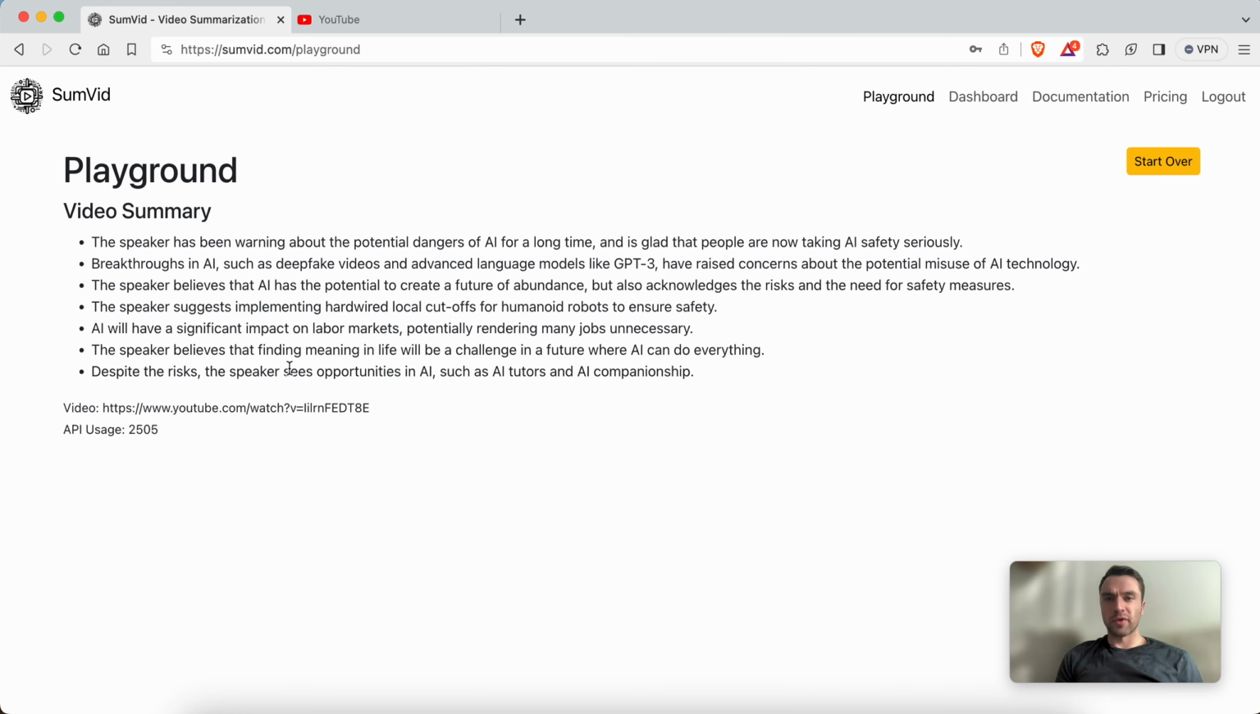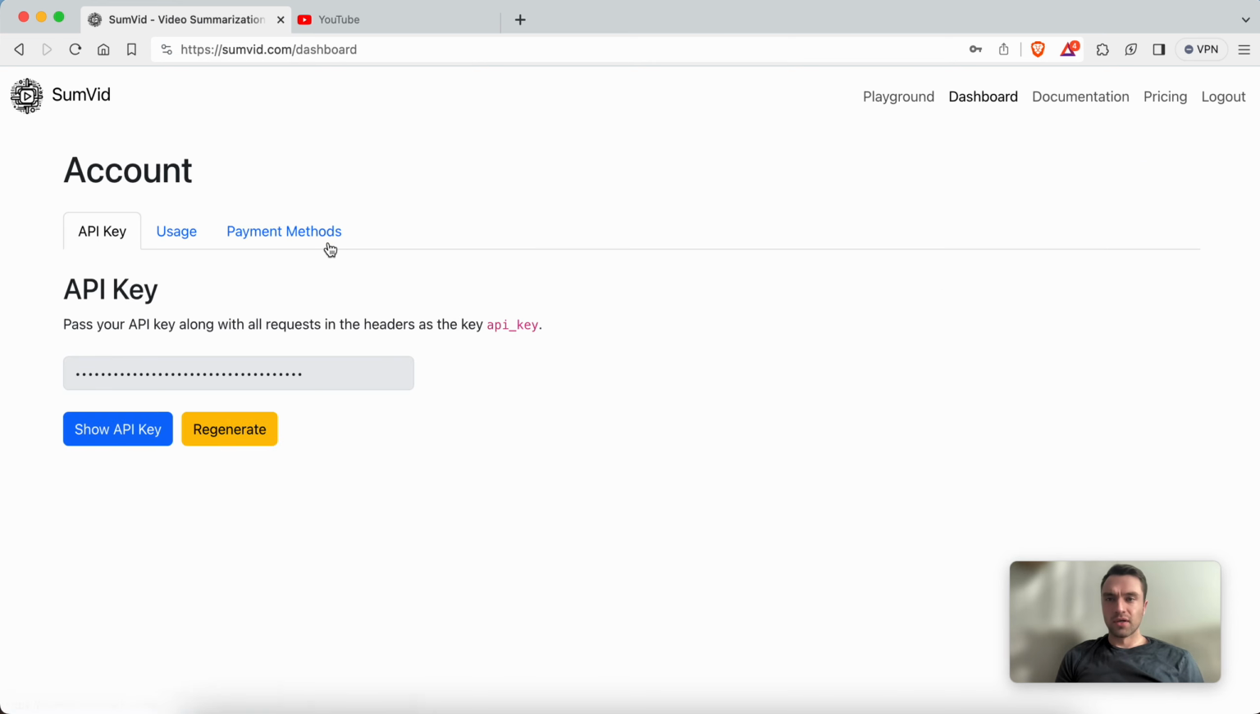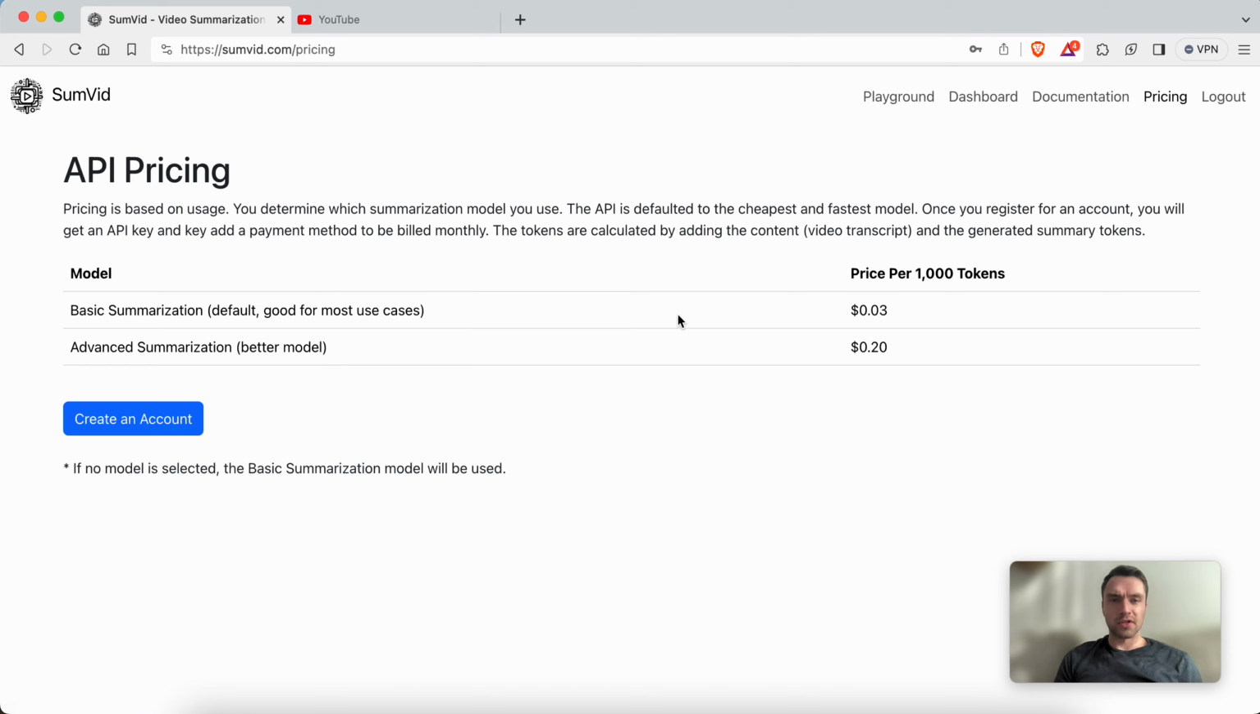So before you can actually use the playground, you just have to go to your dashboard and add a payment method over here. Once you add the payment method, it'll charge you per token. And you can see the prices listed here. It's relatively cheap. I potentially plan on lowering these even more in the future. It's more of just a trial run to see how everything goes.